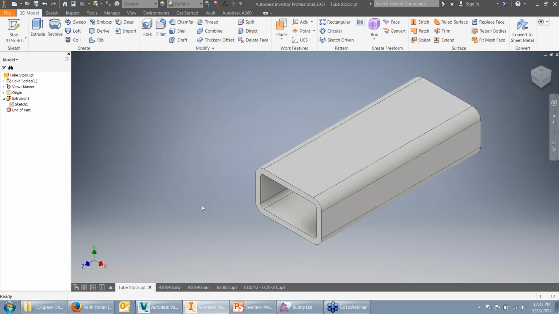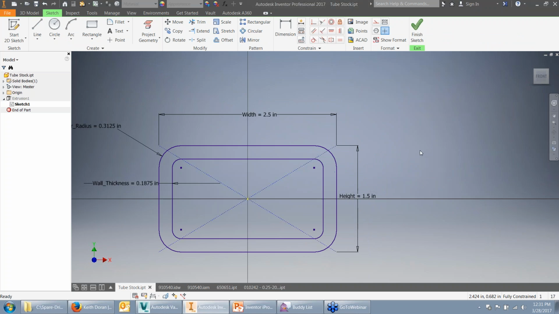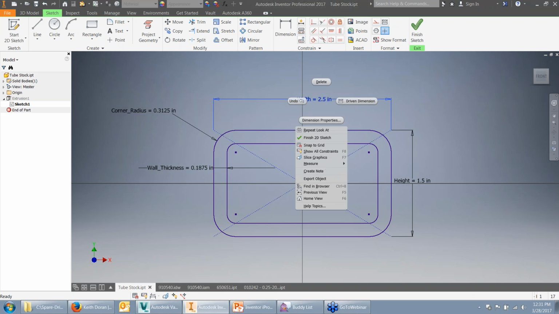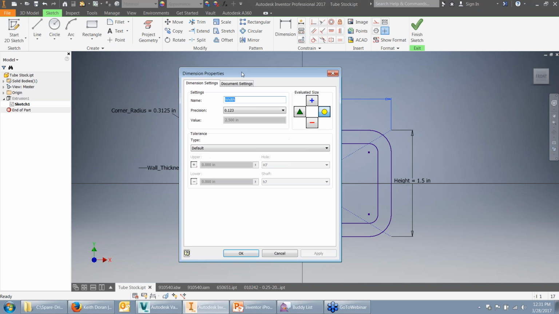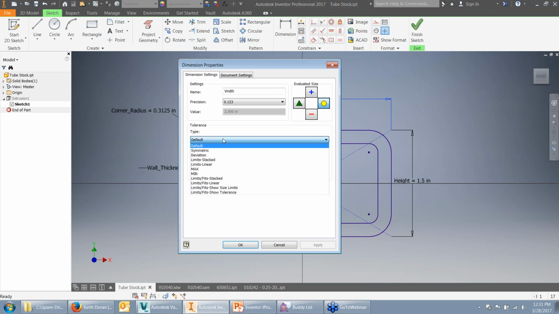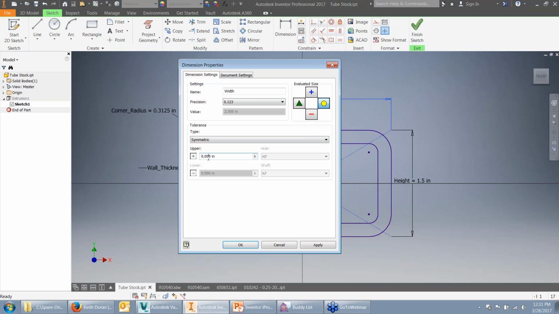One additional little thing I wanted to show you with parameters is incorporating tolerances. So for example, back in the sketch, looking at something like the width, might be a bad example, but it's the one we got. I'll right click on that dimension and go to dimension properties. You don't normally put a tolerance on something like this, but we'll run with it. Looking at the tolerance type, I'm going to set up a symmetric tolerance, and I'm going to put in plus or minus 10 thou on this.